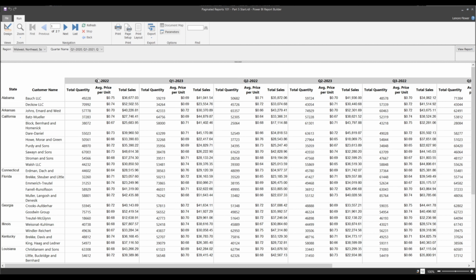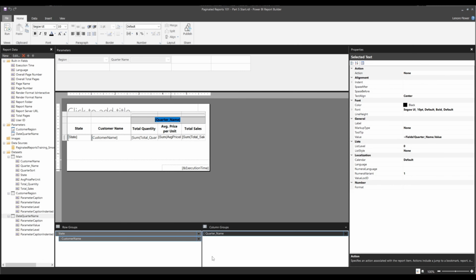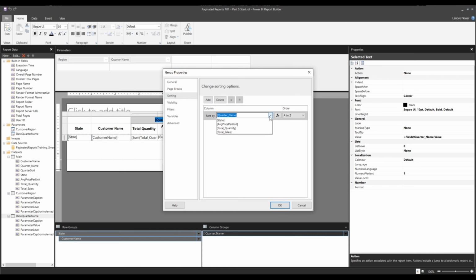As you can see right here, we've got the Q1s and the Q2s together instead of having a nice Q1, Q2, Q3, Q4. Similarly, up here in the quarter name parameters, all the Q1s are lumped together and all the Q2s and the Q3s as well. The way that you clean that up for the column header here is we're going to go down to column groups, right click on that quarter name, go to group properties, then sorting, and we're going to use that field that you may recall that we included when we built out the initial main data set called quarter sort.